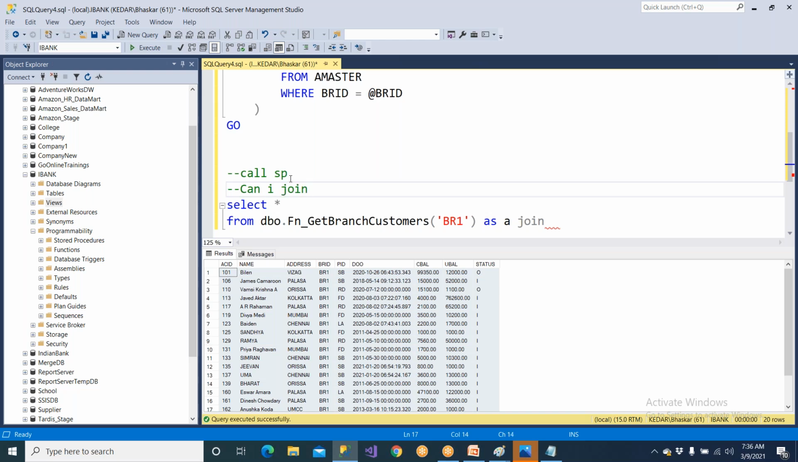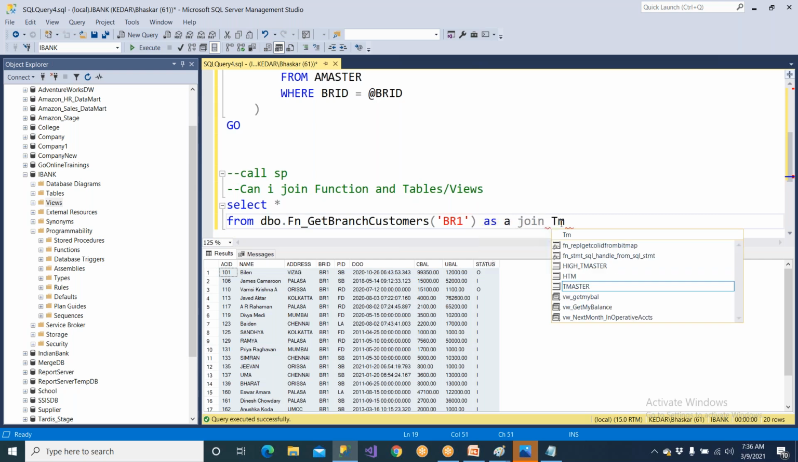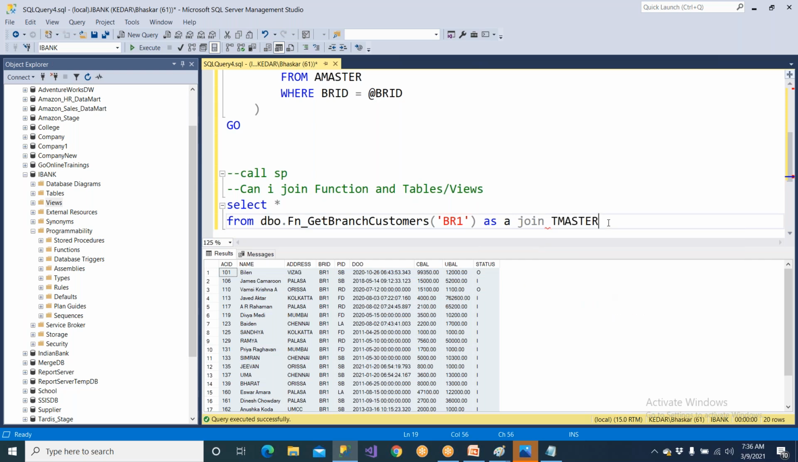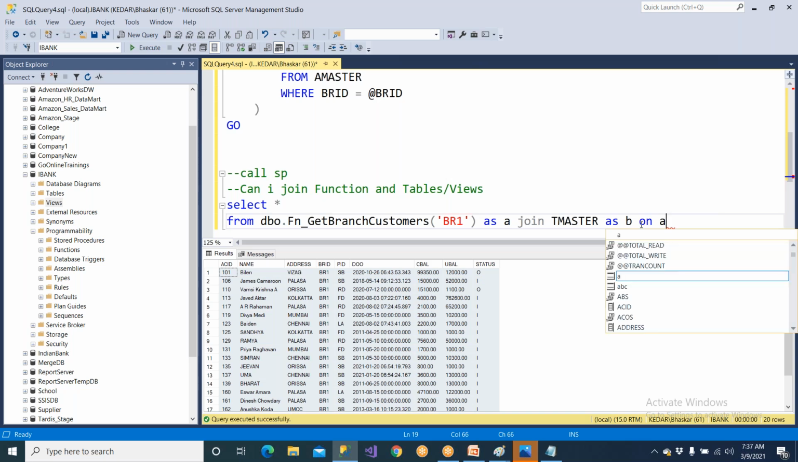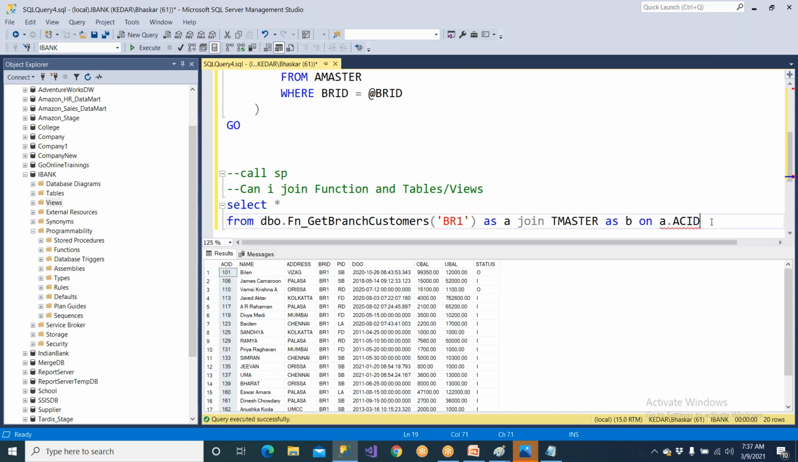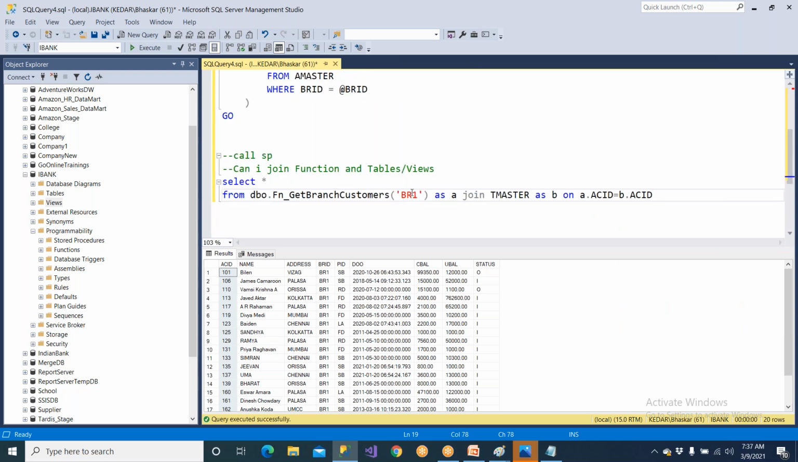Can I join functions and tables, or functions and views? Why not? You should be able to join it because when you execute, you get a table only. So this is a table. I wanted to join with the transaction master table as B. So this is a function which is giving you some data, join B. Now you need to have a common column. What is the common column? A dot account ID. This A has an account ID and is equal to B's account ID. Now I should be able to call it, but you can get only BR1 data.